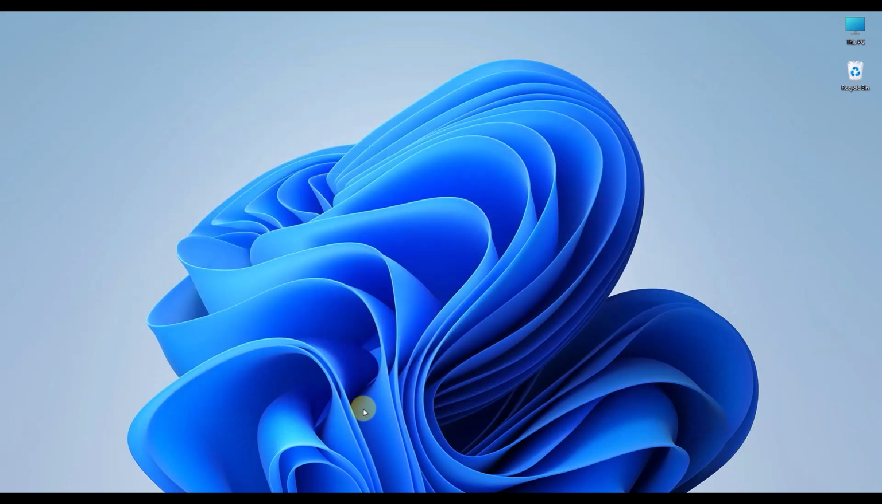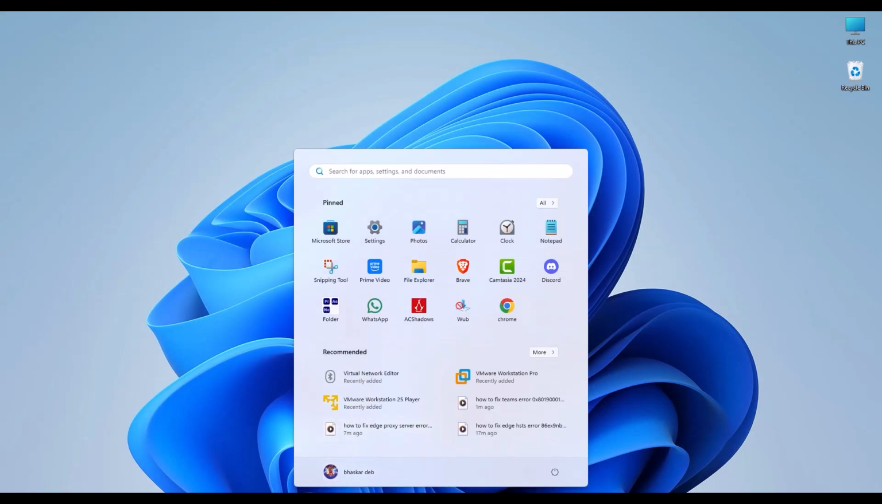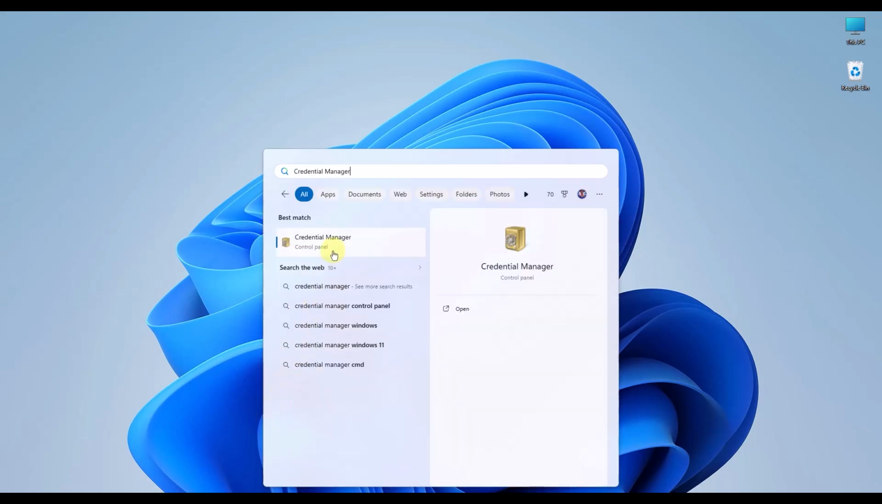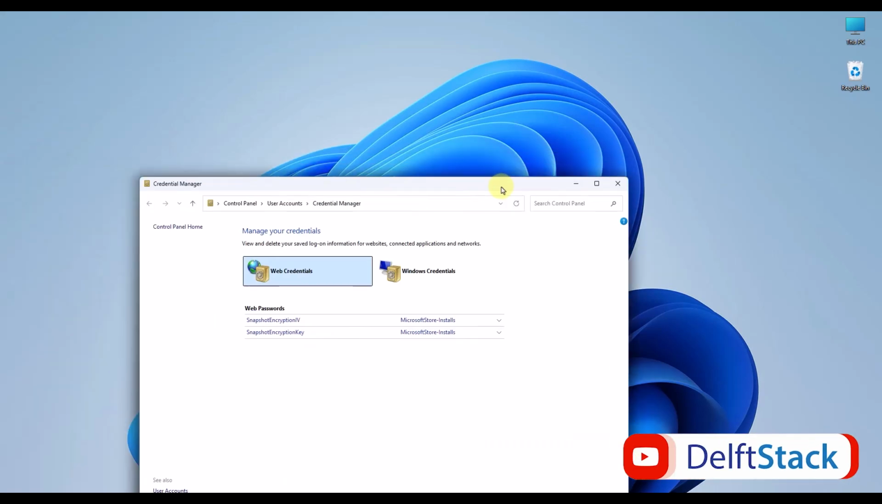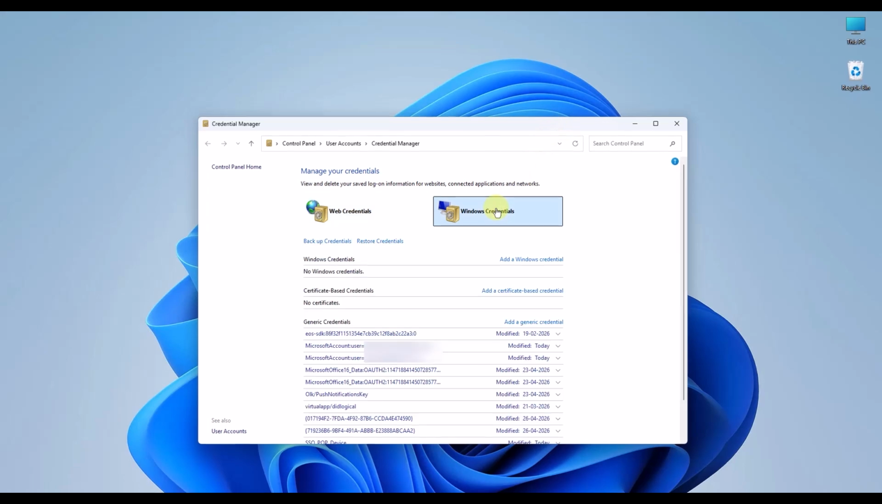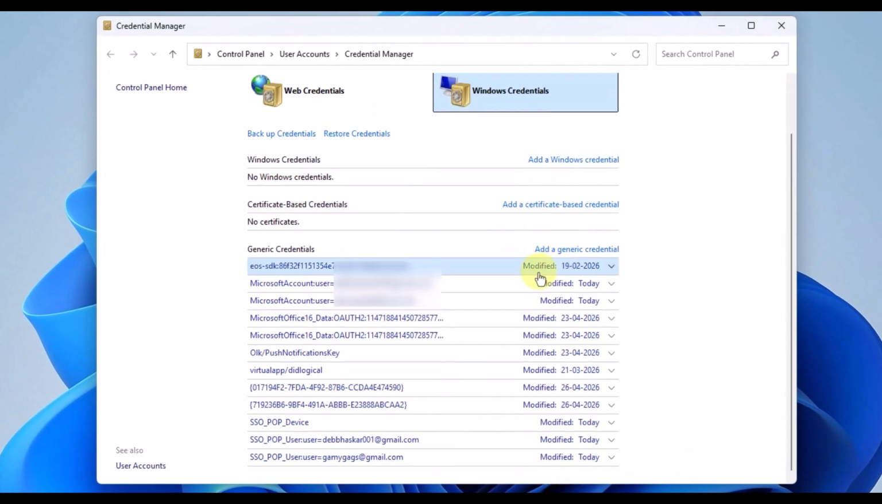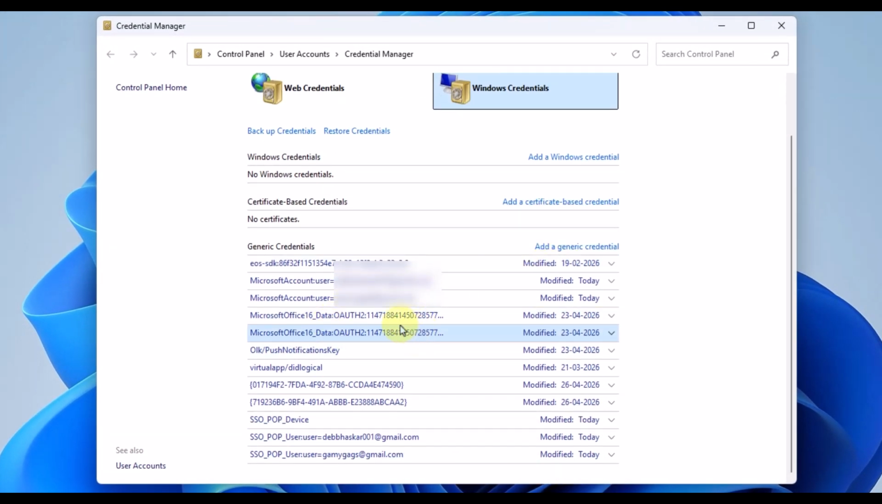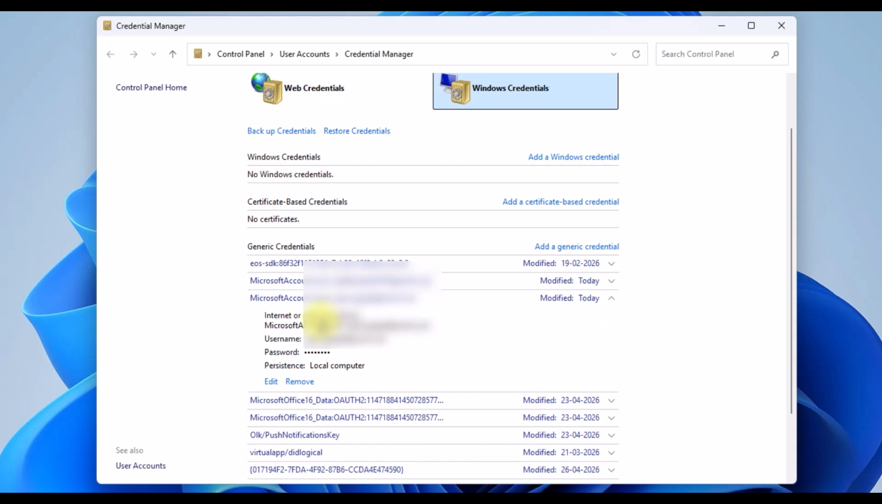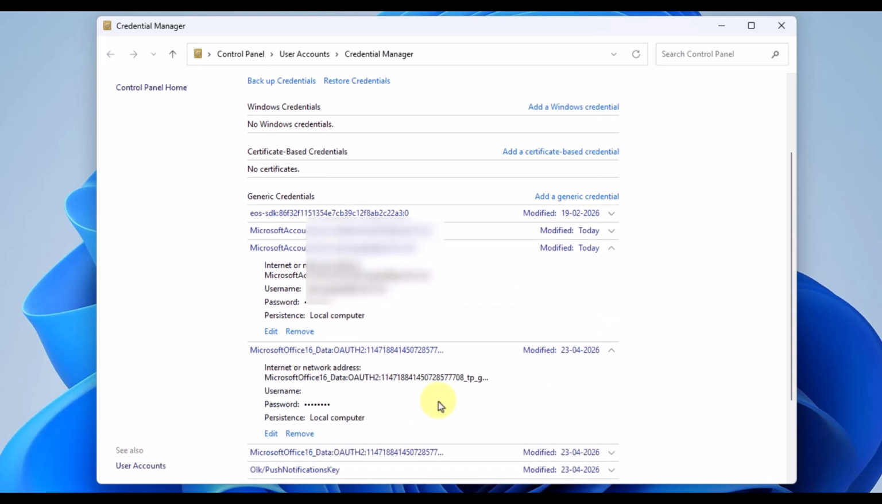Next, your computer might be trying to use an old corrupted password token to sign you in. Click on your Windows search bar, type Credential Manager, and open the Control Panel app. Click on the Windows Credentials section, scroll down the list, and look for any saved passwords starting with Microsoft Account, Microsoft Office, or Teams. Click the drop-down arrow next to each one and hit Remove to force Teams to securely ask you for a brand new login.